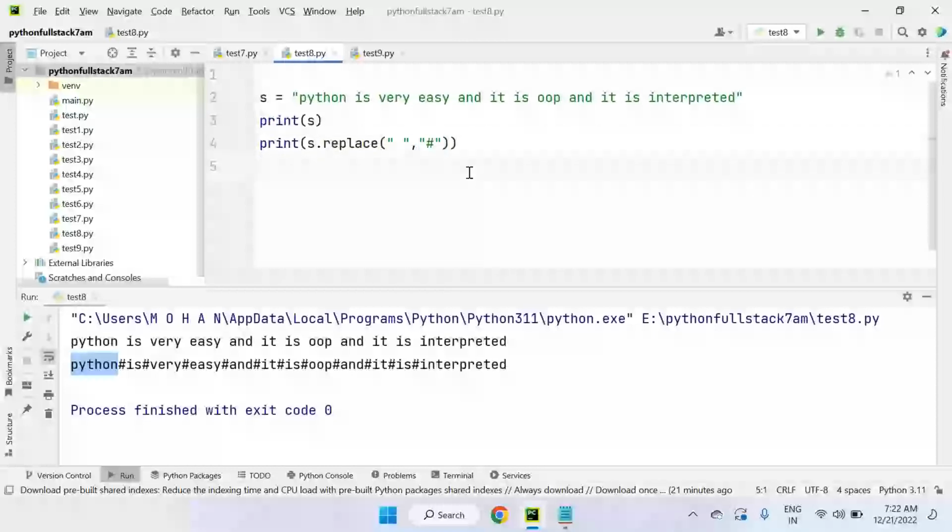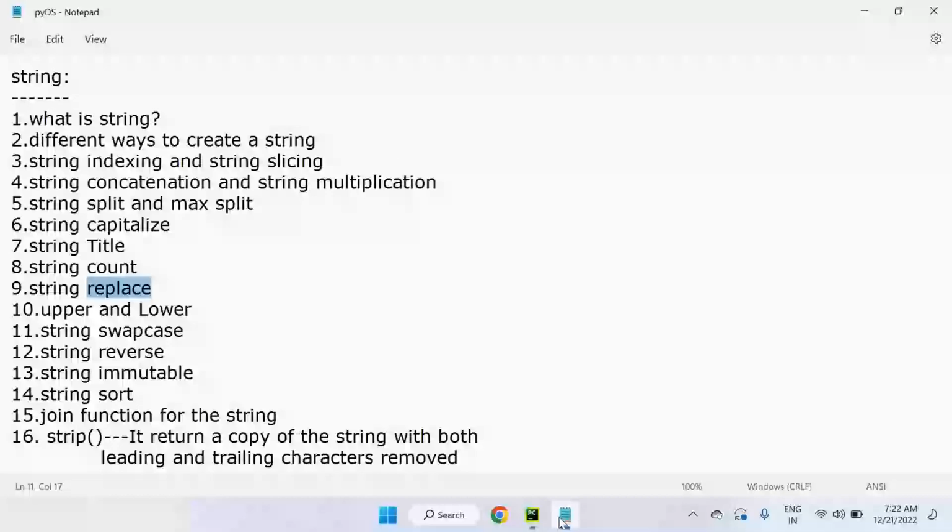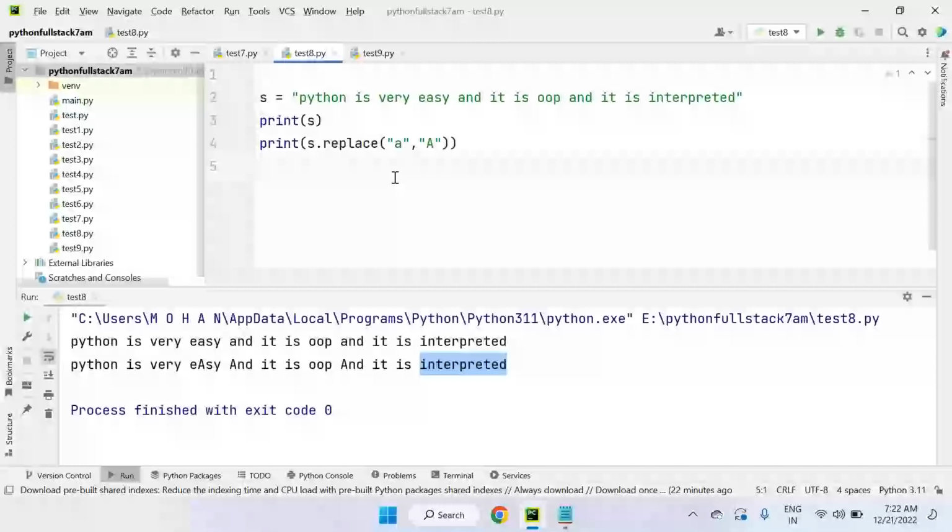Suppose here the letter "a" is there. Wherever the letter "a" is there, I want to replace it with capital letter A. How many a's are present in the target string? All the a's are replaced with capital A here. Here capital A, here capital A, like this. So this is about string replacement.